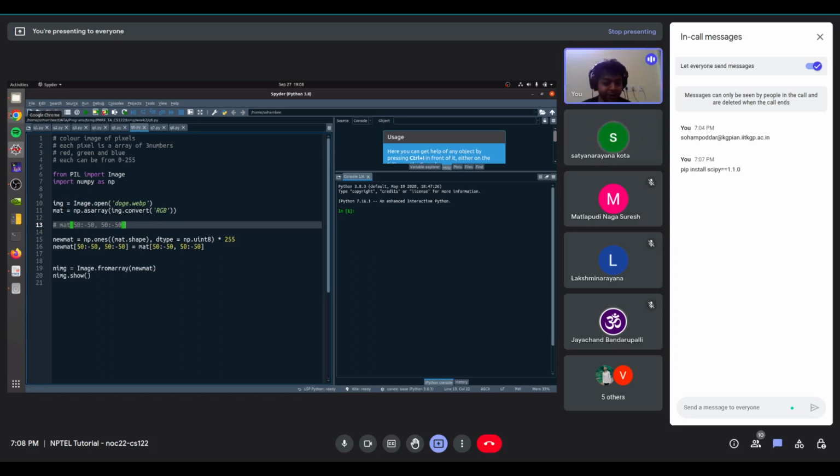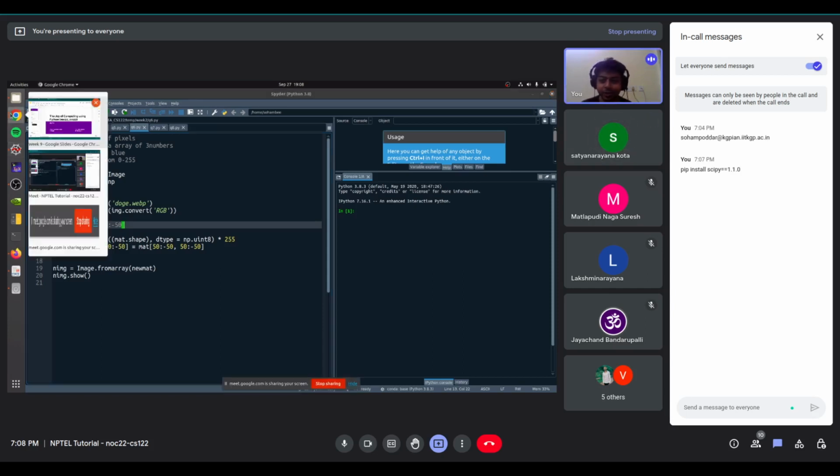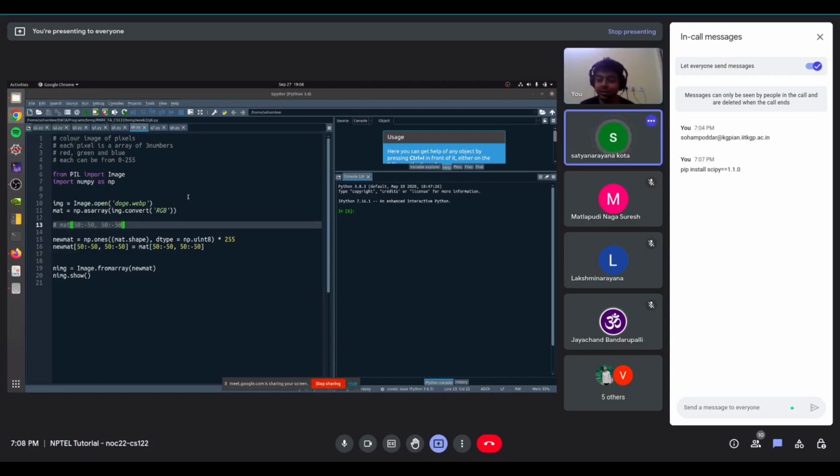Or the other alternative is to install the previous version of SciPy, like 1.1, like I showed. Okay, then let's get started.